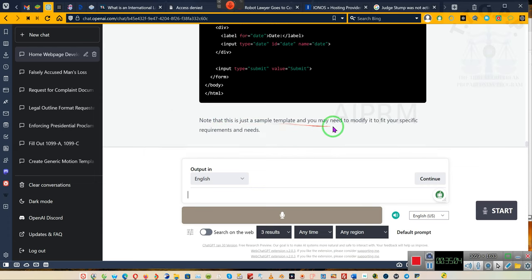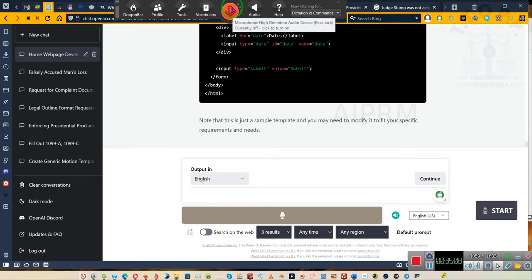Note that this is just a sample template and you may need to modify it to fit your specific requirements and needs.